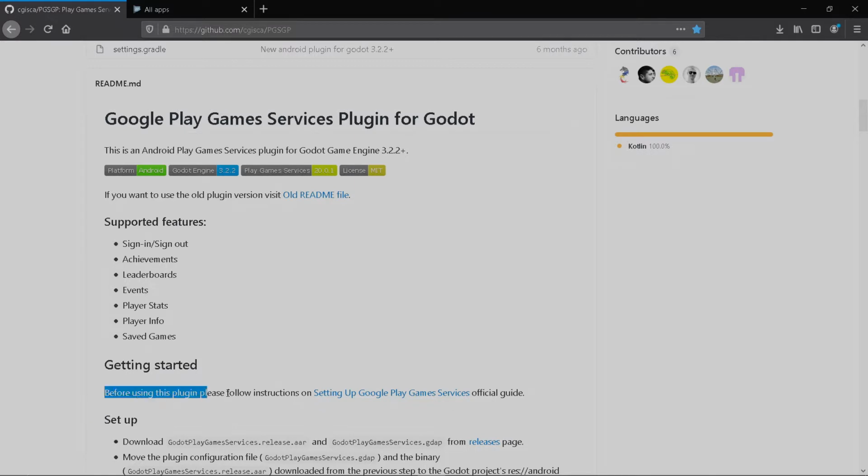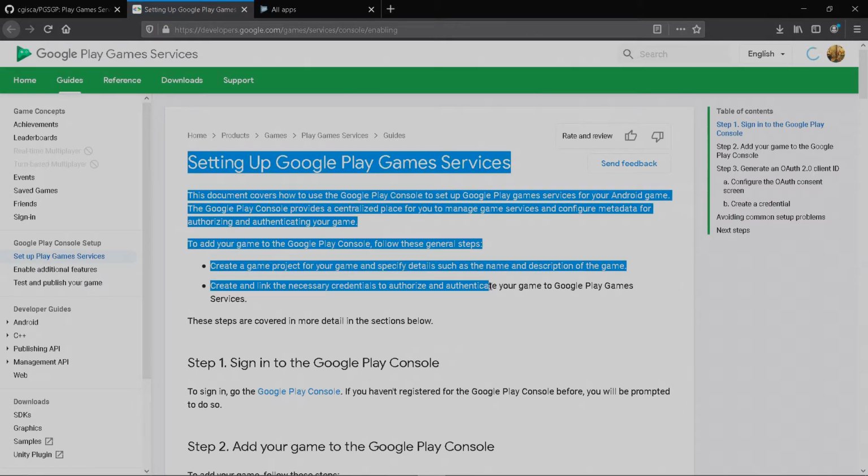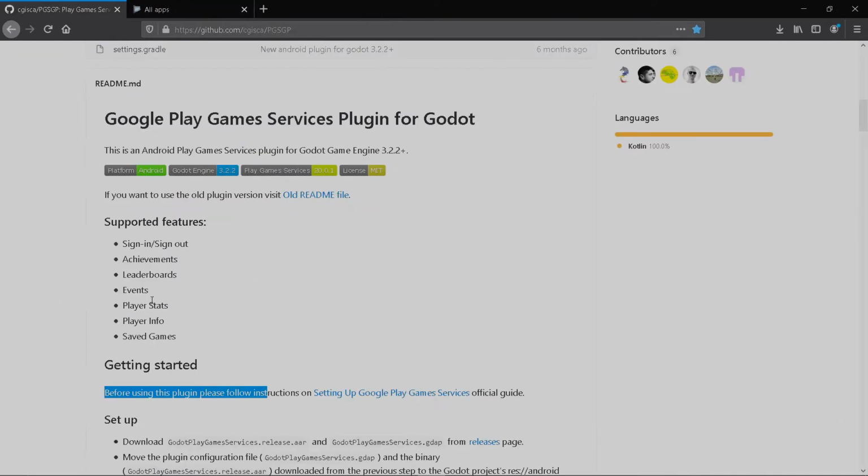This is getting started, setting up Google Play Game Services. This is our documentation. It's pretty descriptive. It's by Google, so I will not go into that. I will leave a link in the description for this too.